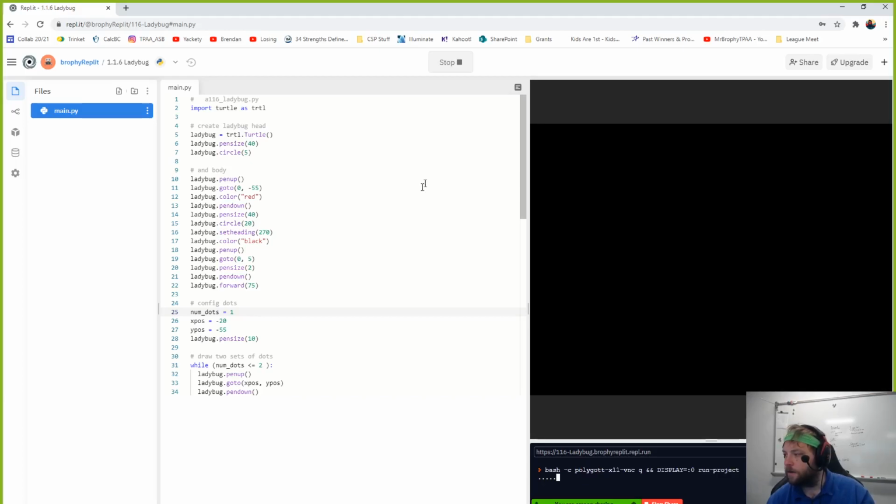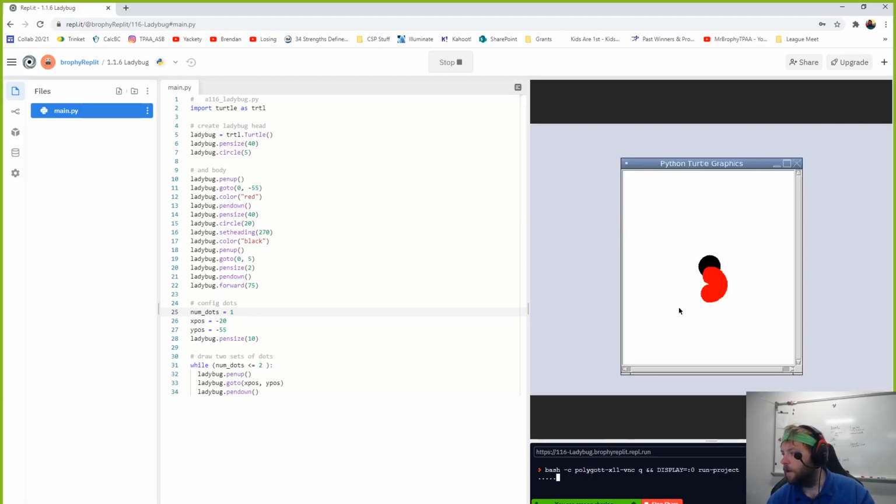I couldn't find the undo button. So then, hey, look, you run. It does exactly what it did in Trinket, right? And then this is the Ladybug code. So you've got to fix the code.